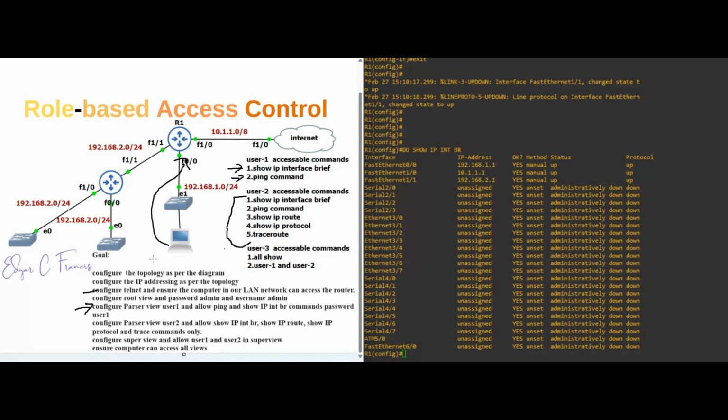And in the end, we are going to configure the super view. In the super view, we allow user 1 and user 2 views, and whatever the commands are in those views, a super view can access these commands. For example, show IP route, IP protocol, traceroute, and ping, show IP interface brief, all these commands super view can access. Okay, so let's configure. First we have to configure root view. As I already said, it's an admin view.